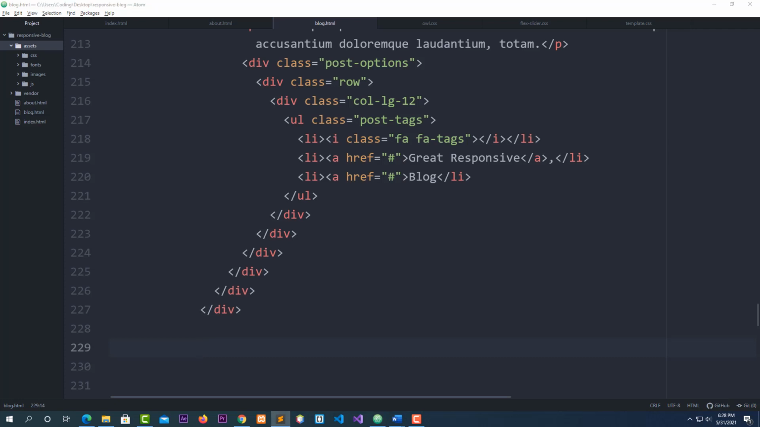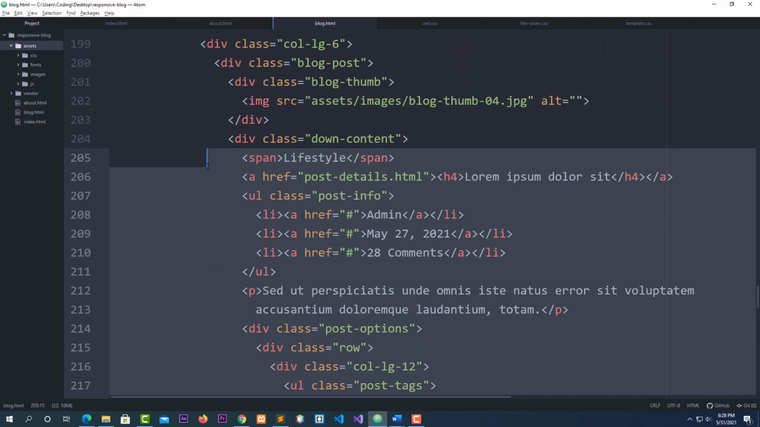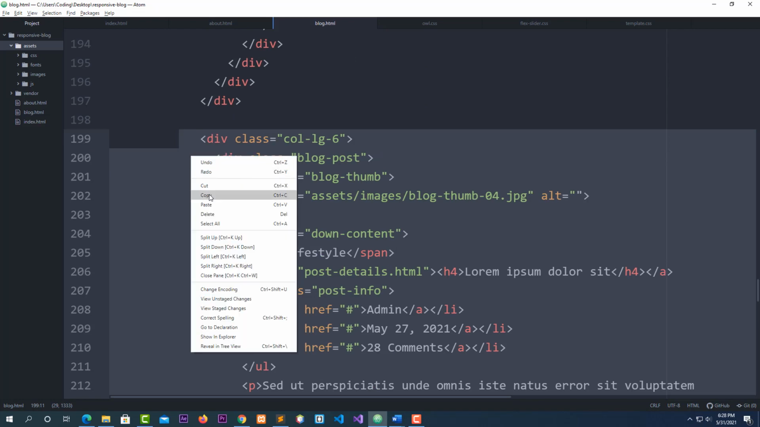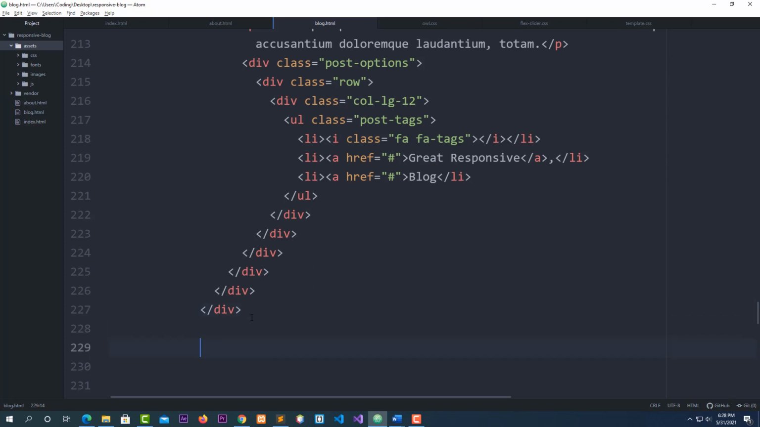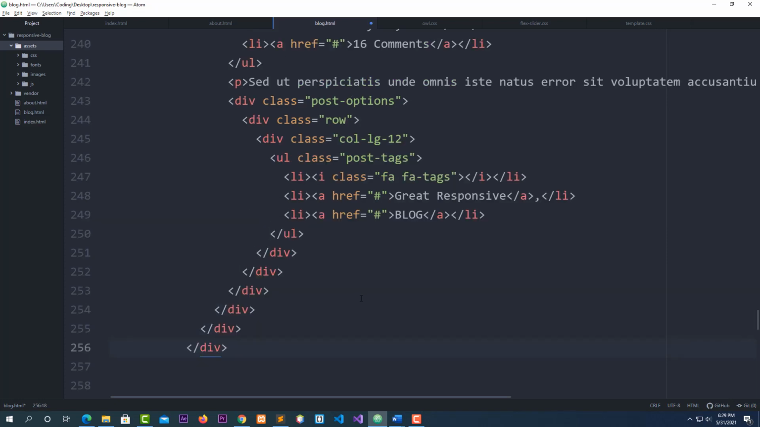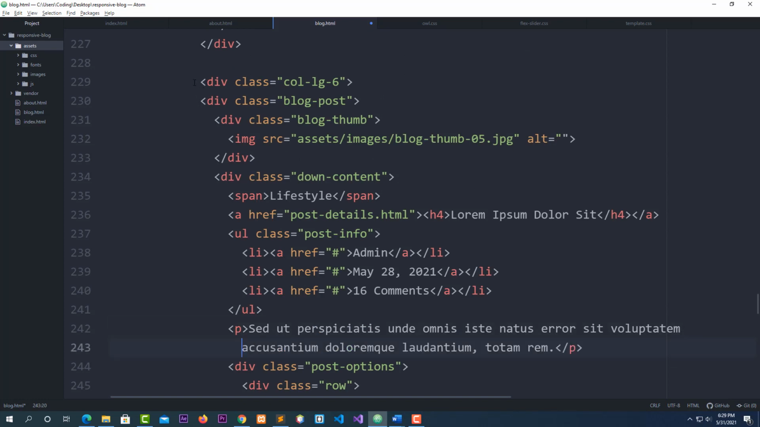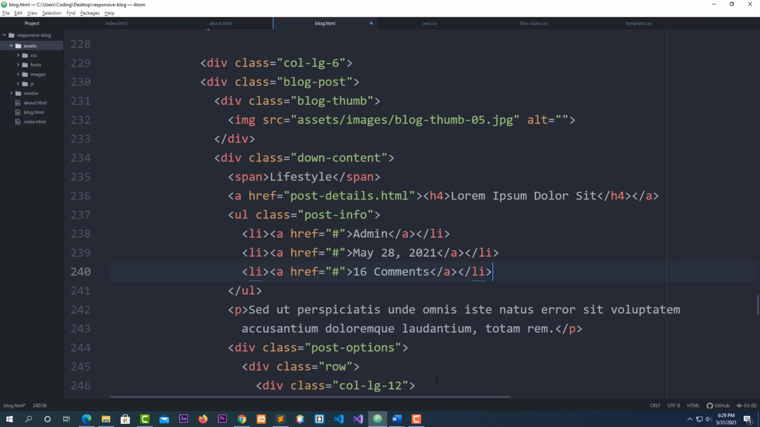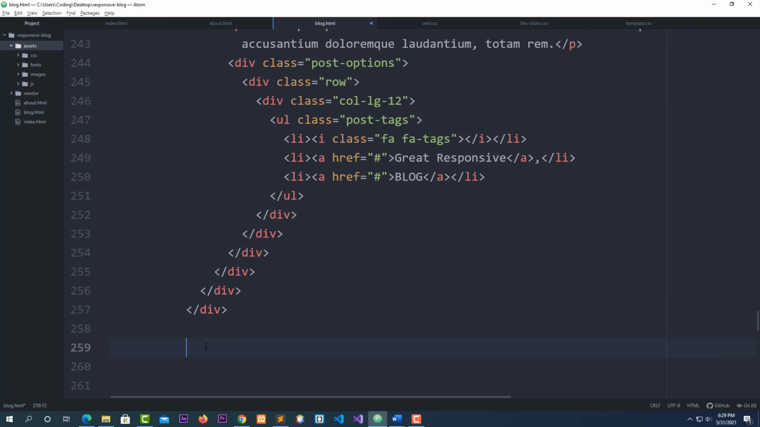I'm going to do the same thing again. Copy this block of code. Here. Copy this block of code and paste it after here. Okay. This is the opening. Okay. And this is the closing. We go next after.